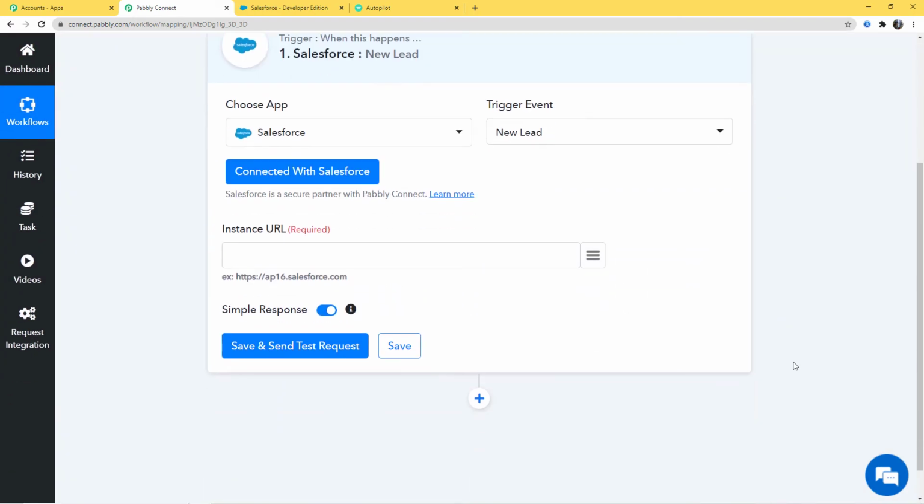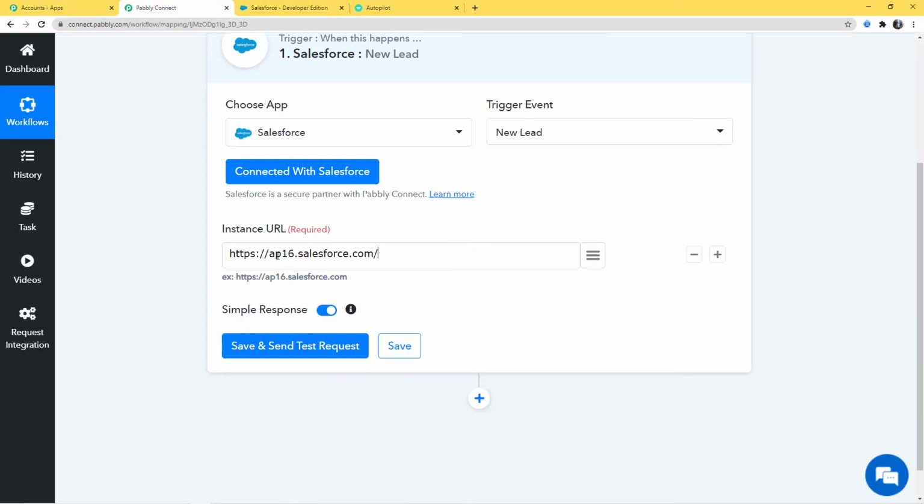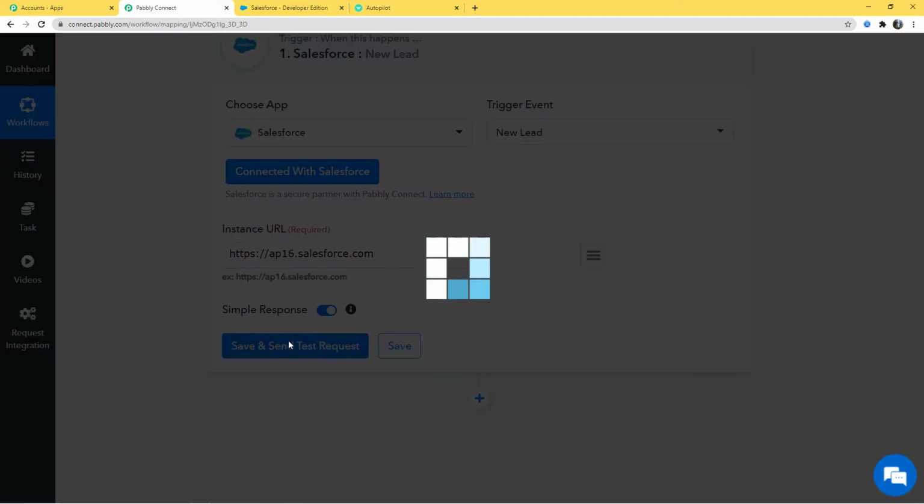Okay. So now here you can see it is asking us for the instance URL. So in order to get your instance URL, you have to first log into your Salesforce account, and then in URL, you have to just copy this URL over here. So I'll just copy it. I'll go back to Pabbly Connect and I'm going to paste it. I'll just remove this slash. Okay. So now I'm going to click on Save and Send Test Request.